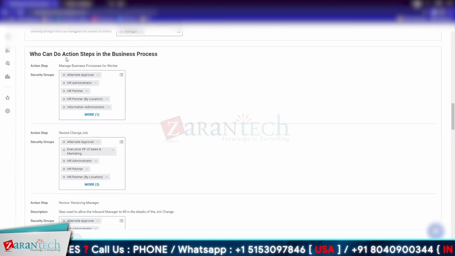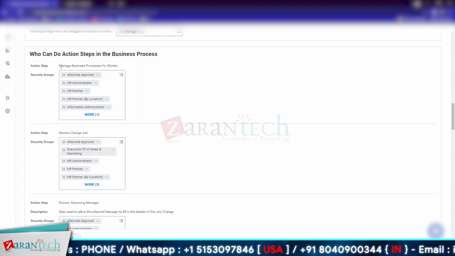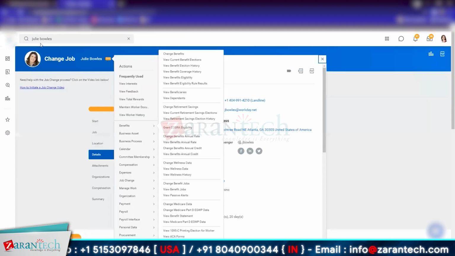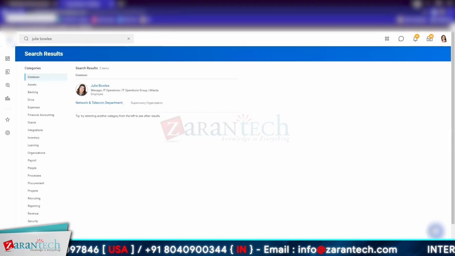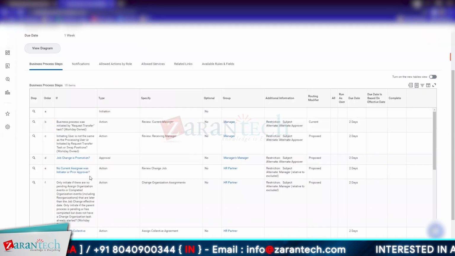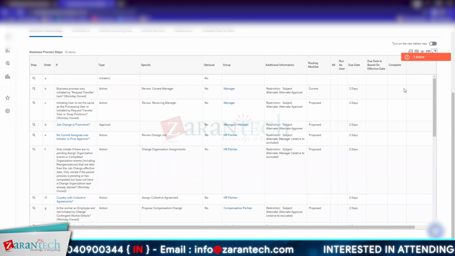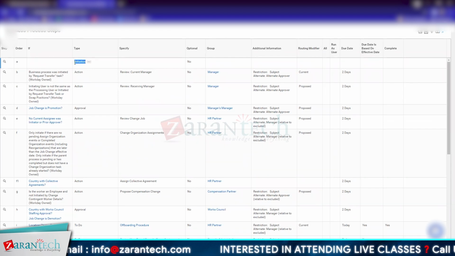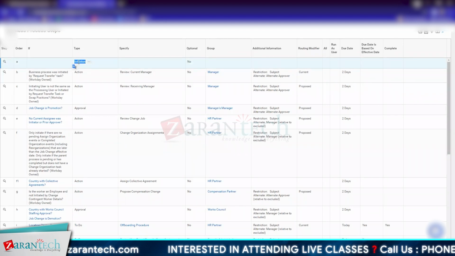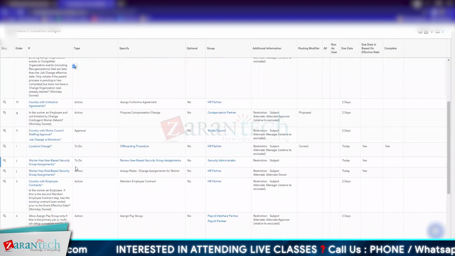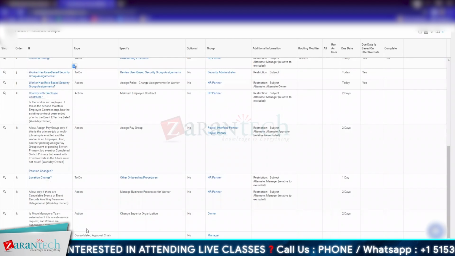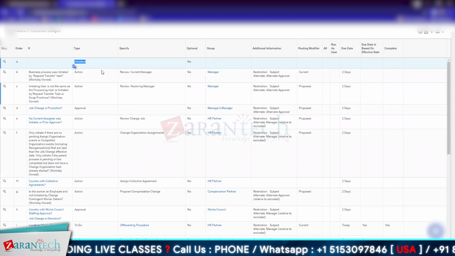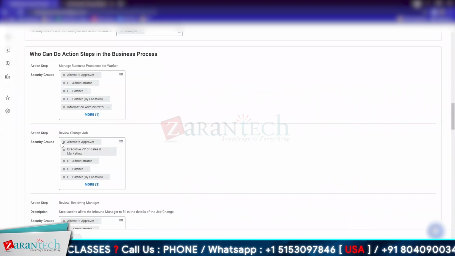Now the next section is who can do steps, actions in business process. So the action step is manage business process for worker. Who can do that? Review change job for worker. Let me just explain a little bit what this means. When we look at this business process step, let me make it full screen. If you see the type, this is what we are referring to in the security settings, the types: action, initiation, approval, to do, consolidated approvals, actions. So this is what we are trying to configure: what type of business process step are allowed in the security, and by whom.